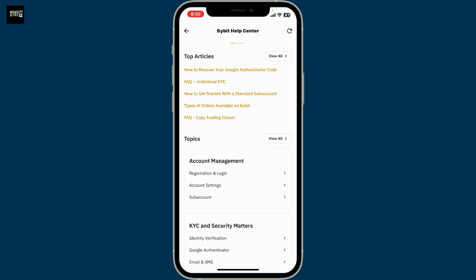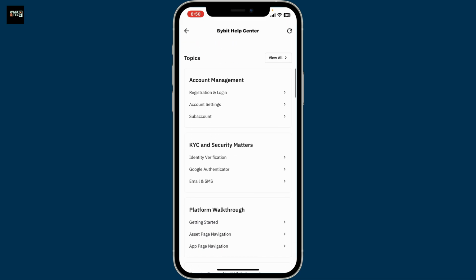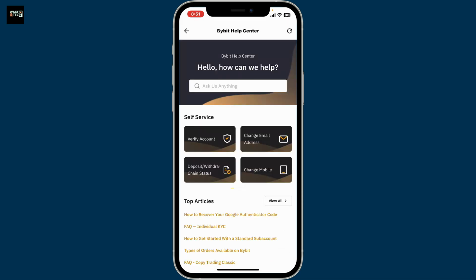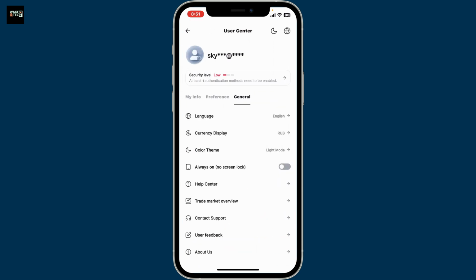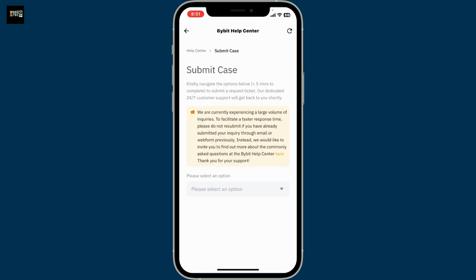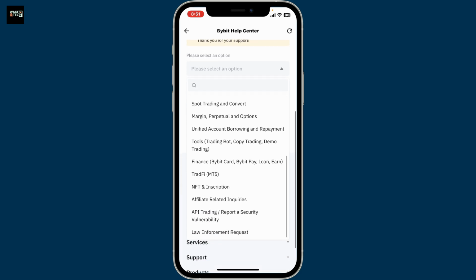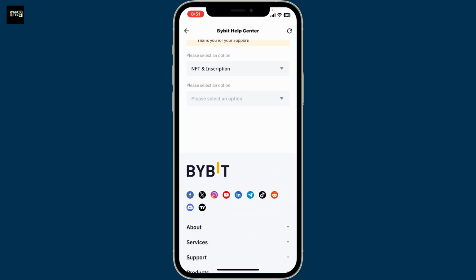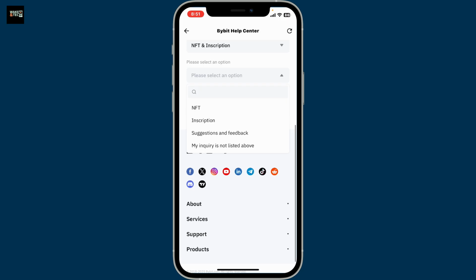If you need personal assistance, then you'll need to go one step back by tapping the back arrow button at the top left and then click on Contact Support. Here you can select your issue from the drop-down, choose one of the categories related to your problem, and then select other sub-options.